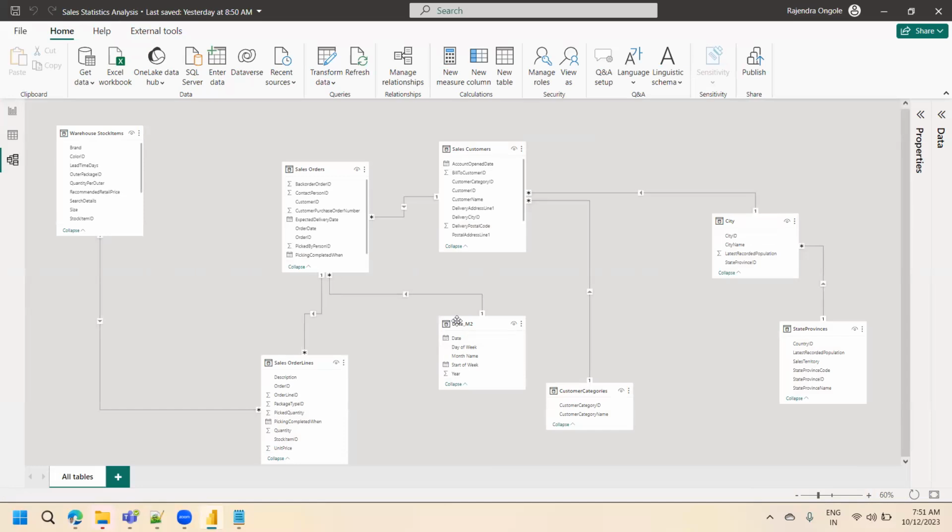So assume date to date. If you're observing here, I have given the relationship between date underscore M2 and the order date, right? See this. So why don't I give it to the expected delivery date? Expected delivery date is also a date format. I want to see some statistics related to expected delivery date with my date table. Why don't I give it?